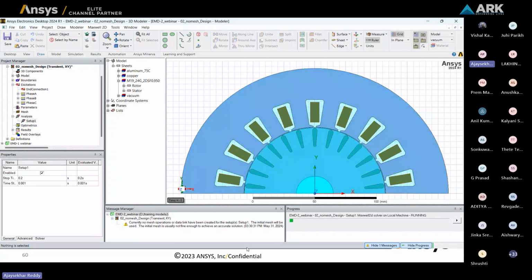So you can see there is a warning here. Currently, no mesh operation or data link has been created for the setup. So the initial mesh will be used. The initial mesh is usually not fine enough to achieve an accurate solution. So this is the warning. Though it will give us the results, it will not calculate the accurate solution. Let's see how exactly this affects the solution.